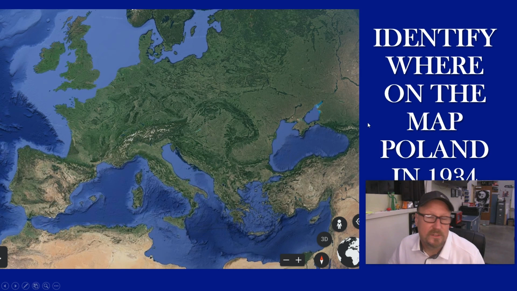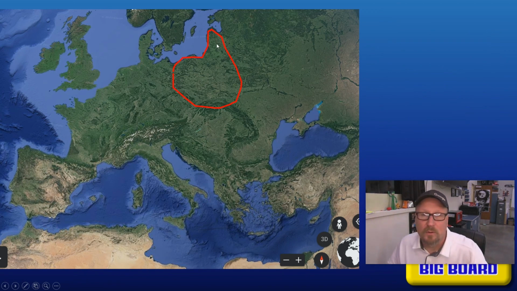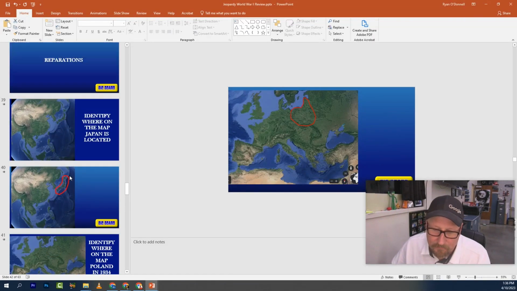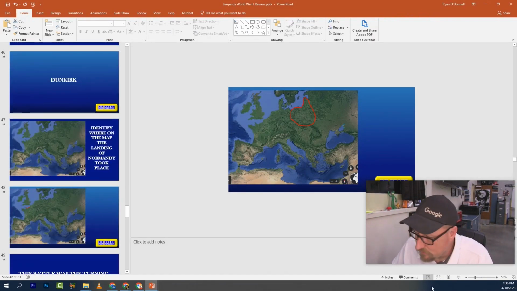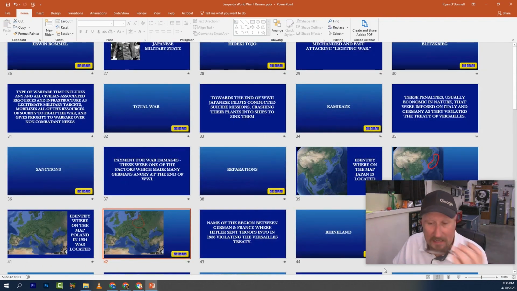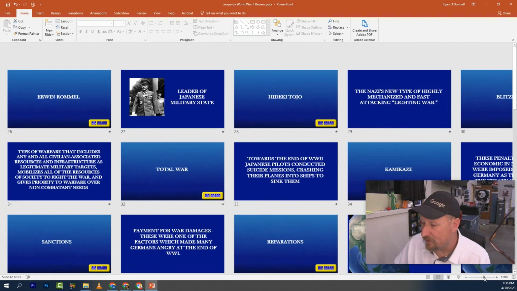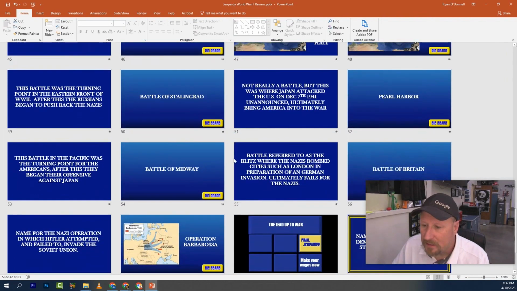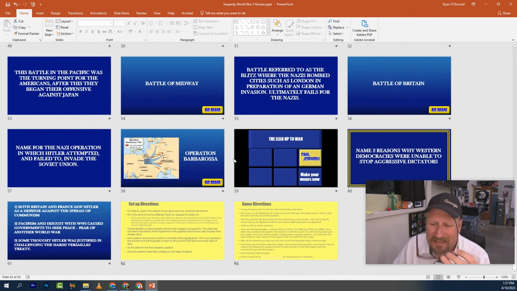I took a screenshot of Google Maps and asked, hey, where was Poland or Normandy and that sort of stuff. And then I did a little drawing in PowerPoint of where the answer could be. The kids are going to have to go up to the screen and point and be in the general area. So that's in essence how you can do this. You can see all the different kinds of questions I've put together from my study guide. You can go to Quizlet and find questions and so forth.